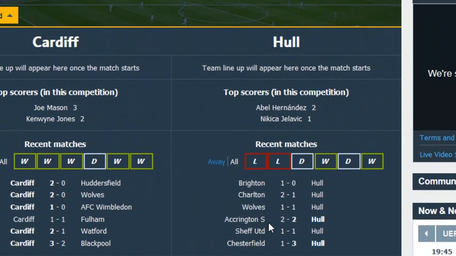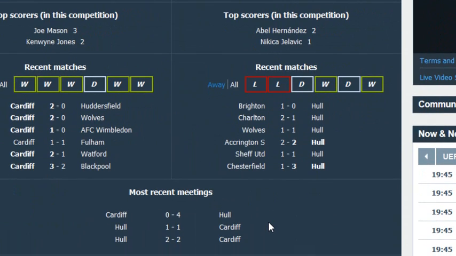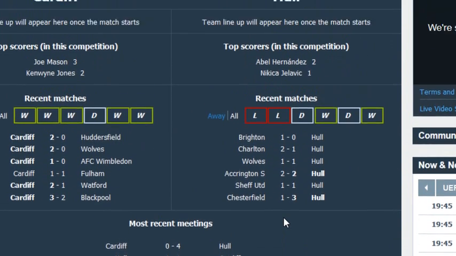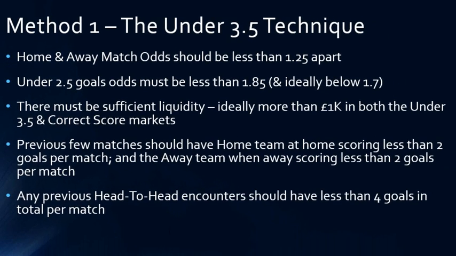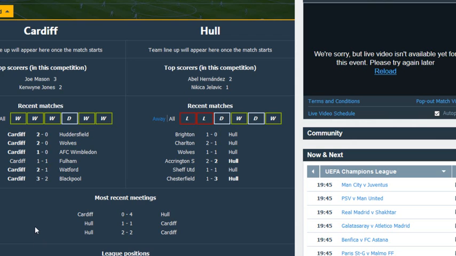So that is that part of the selection process. Now there is one final rule. Just go back to the rule sheet, and that is that any previous head-to-head encounters should have less than 4 goals in total per match. It's just another confirmation that when the two actual teams have met in the past, they have scored pretty low scores. You won't always have this information with every match.